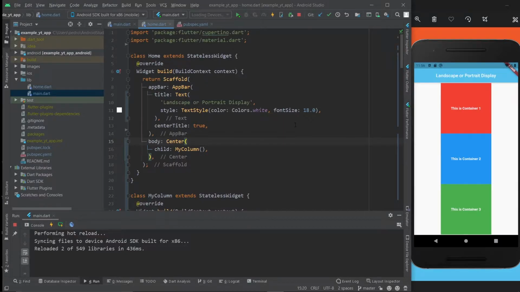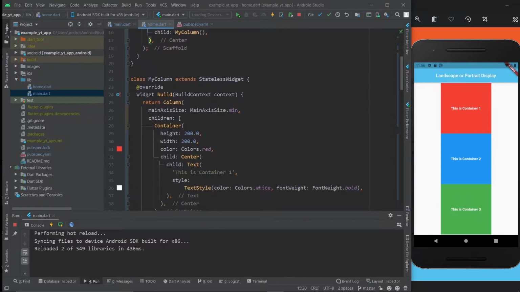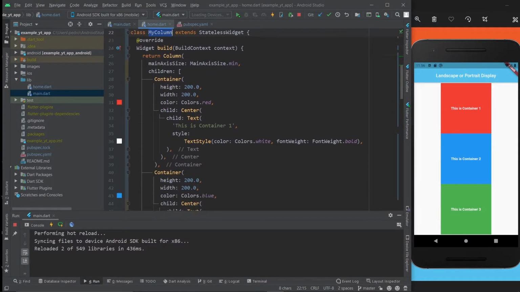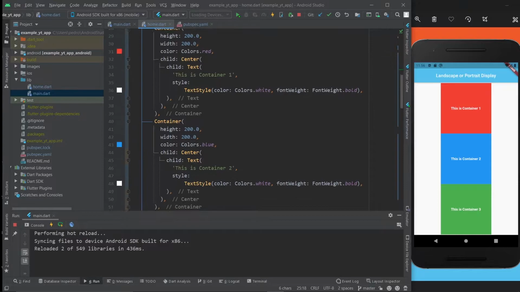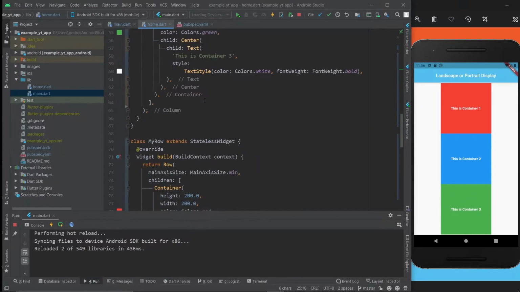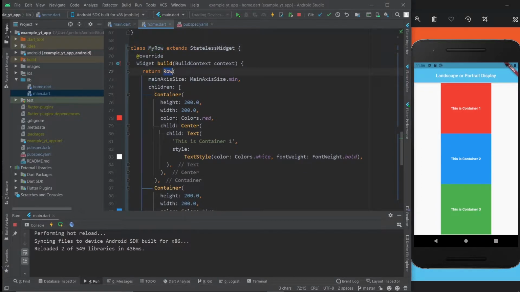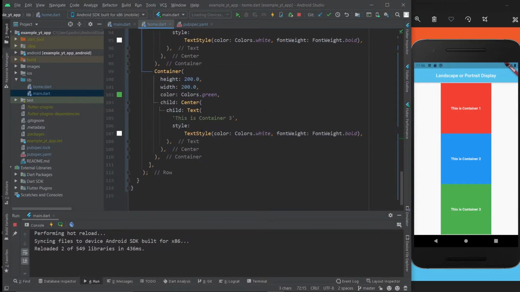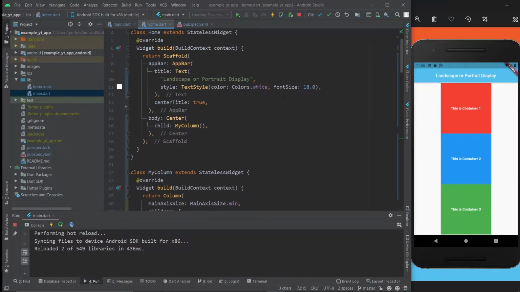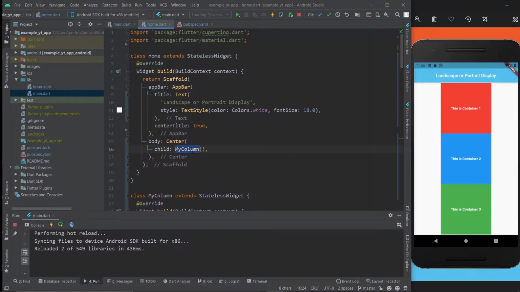Here we are. I'm just going to quickly show you what's up. Basically, we have a class called myColumn that pretty much just has a column with three containers, which are these ones right here. And the exact same containers are under myRow, but with a row widget so that they can be displayed in a landscape orientation. So obviously we don't want to have to change our code whenever the user changes their device's orientation. That would be impossible, so that's definitely not an option.